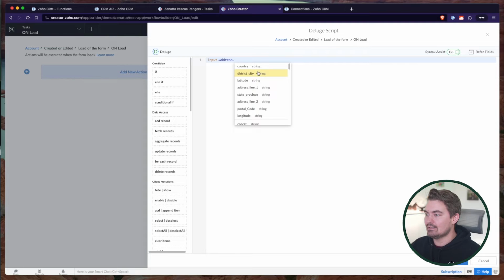And the city is district_city. So they don't really follow the same naming convention. And if you have multiple address fields within a form, these link names can change. So don't always think they're going to be the same. You need to come in and create a workflow rule and just look at them to make sure that they are the same to get the actual value.